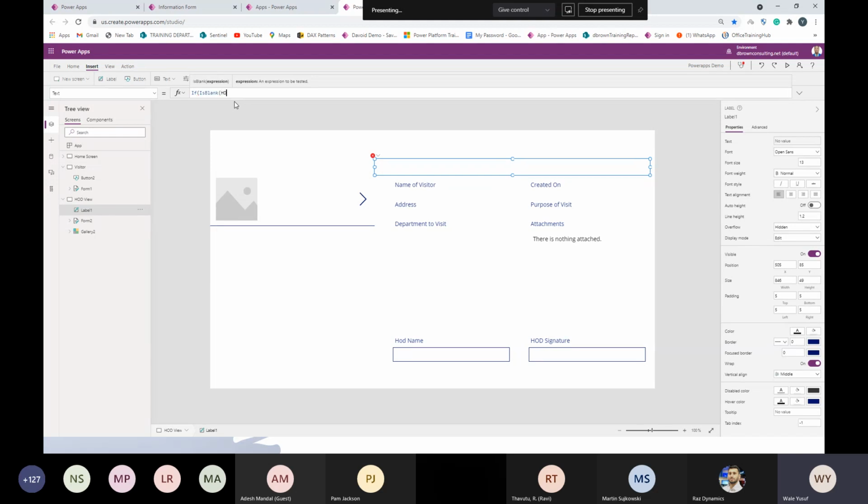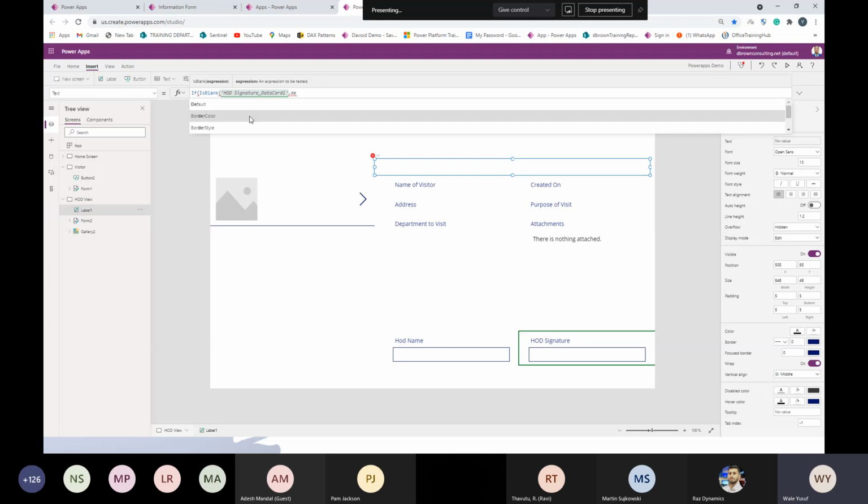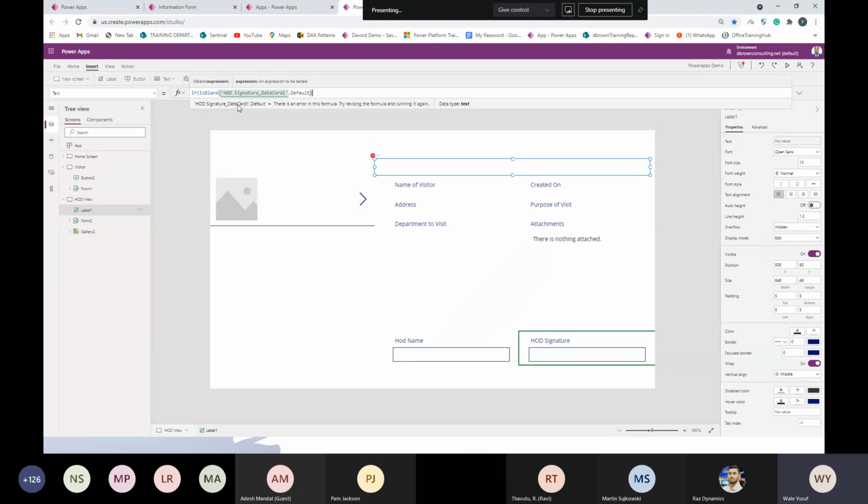So HOD signature, I can search for HOD signature. There is a data card called HOD signature. So if HODSignature.Default is blank, right? If this is blank, then what I want you to write in this text is, let me say, awaiting approval. Awaiting approval. That's what I want you to put here. But if HOD signature is not blank, then I want you to put validated or so. So let's say validated.